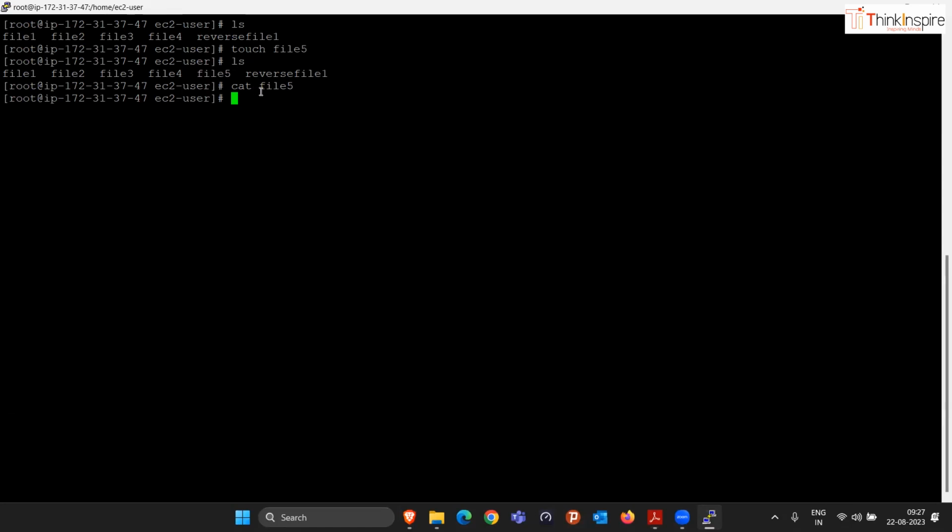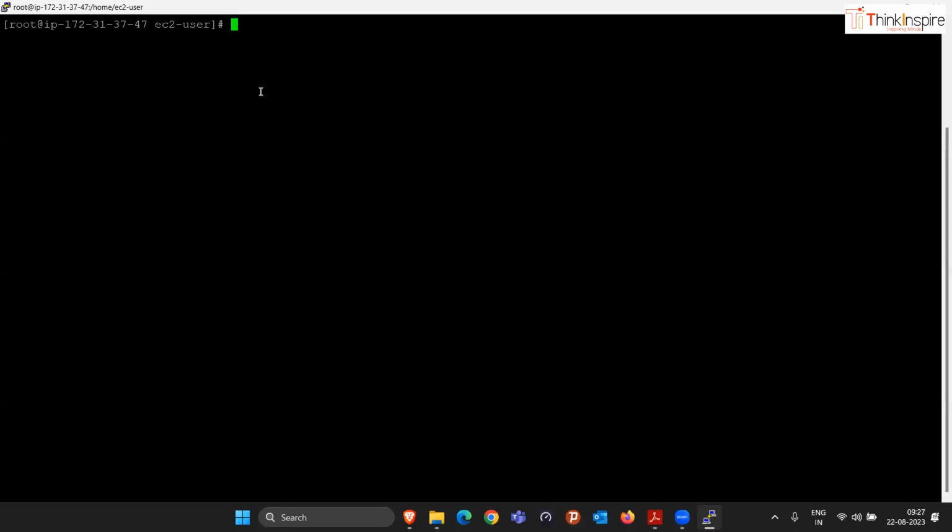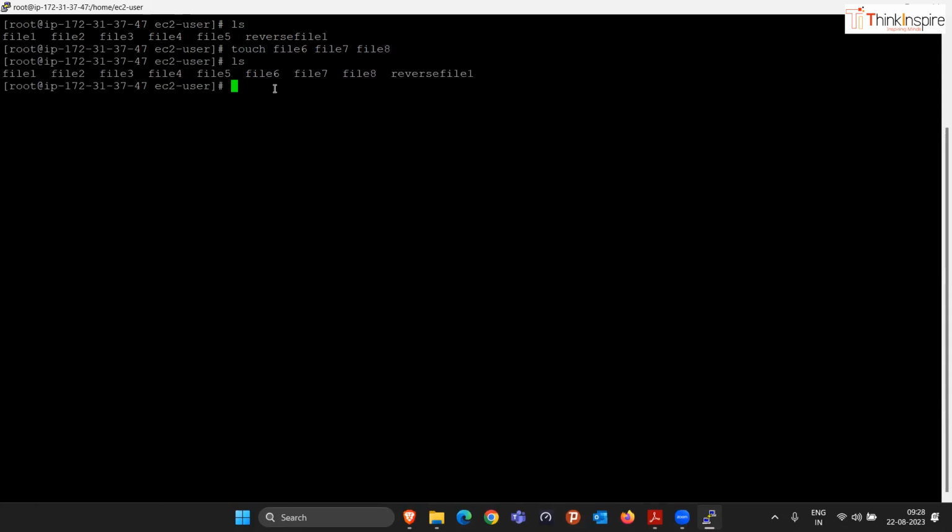If you want to write anything inside file5, you can again use this method: cat greater than file5, and you write some content. Similarly, if you want to create multiple files, you can simply do touch file6 file7 file8. I'll press enter. It will create 3 more files, and these 3 files also don't have any content. So the touch command will only help you create an empty file.